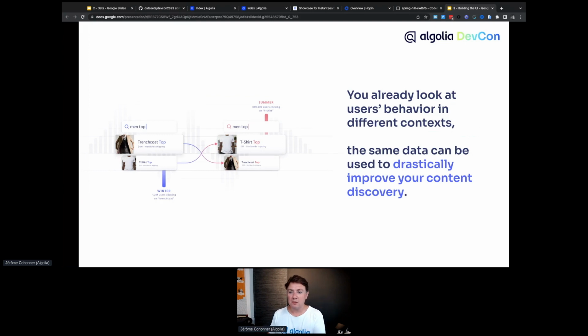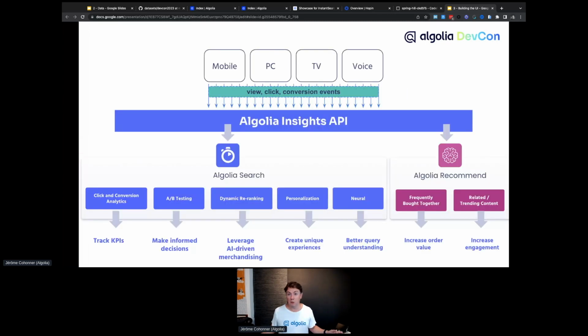It will drastically improve your content discovery. And that's the key. You can send events wherever you are. You can send them from a mobile device, computer, TV, voice interactions, using the Algolia API. And events will be sent and distributed over the different set of features in Algolia.